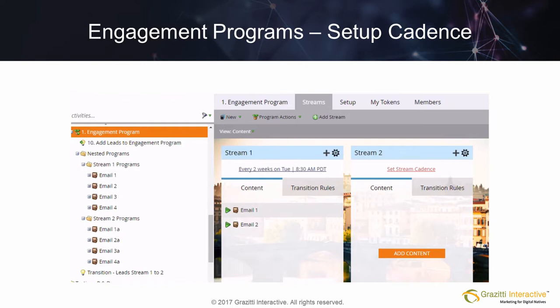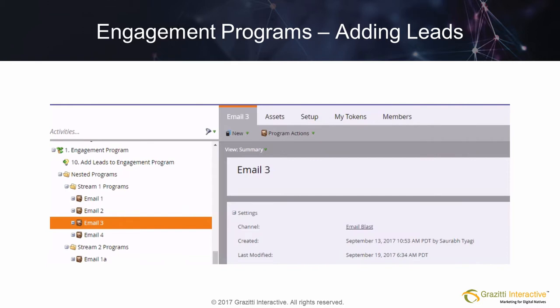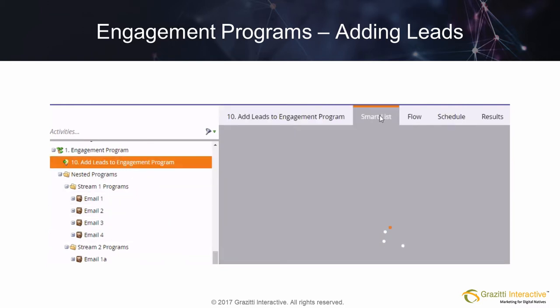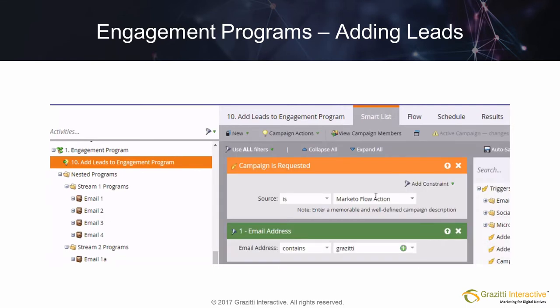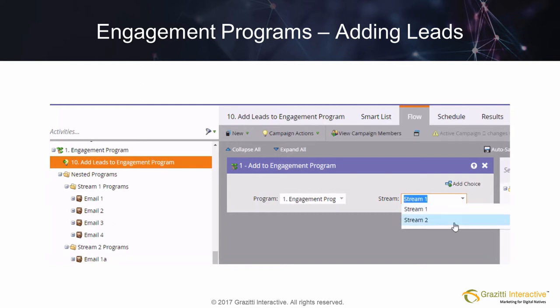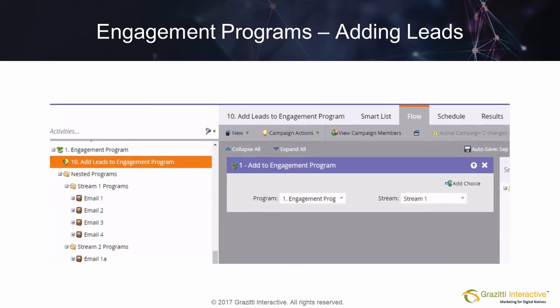Sure. So to describe it in a simple manner, I would say we have a simple flow step of add to engagement program that explains it. Just for fun, let's play a next video to illustrate. So here you can see a campaign is requested, a smart campaign, which I have here. The trigger is campaign is requested, and in the flow, I have a flow step of add to engagement program. So you have an out of the box default flow step to push a lead to that particular engagement program.